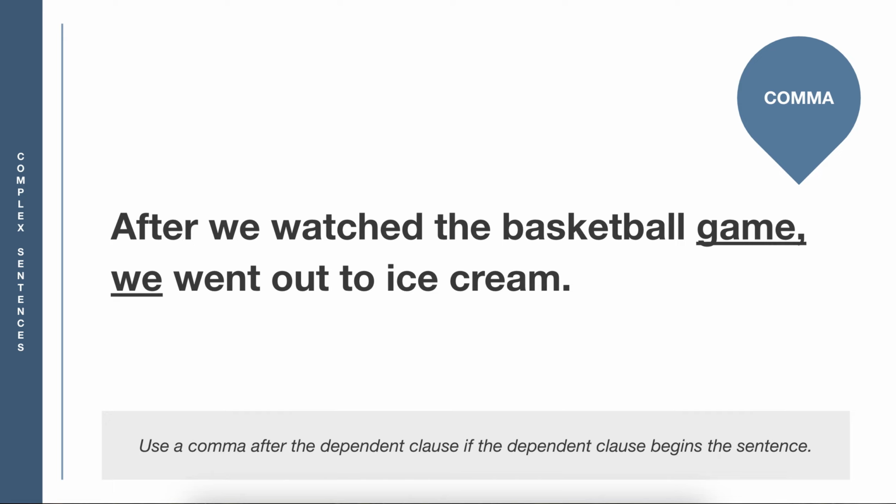Now, here's the way this works. If we have a dependent clause at the beginning, so if our dependent clause comes before the independent clause, then what we're going to do is put a comma at the end of the dependent clause. So you can see our dependent clause ends at game. After we watch the basketball game, we're going to put a comma right there, and then we're going to put our independent clause. We went out to ice cream.